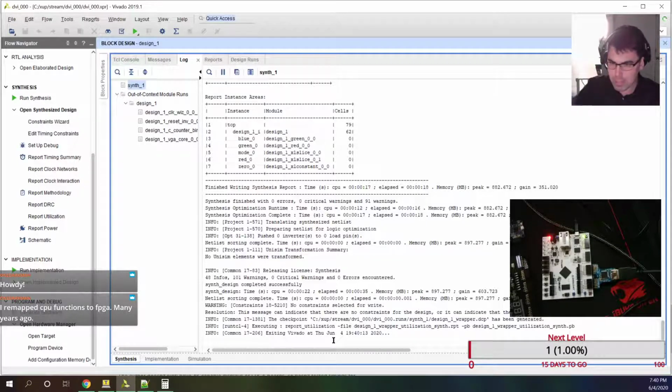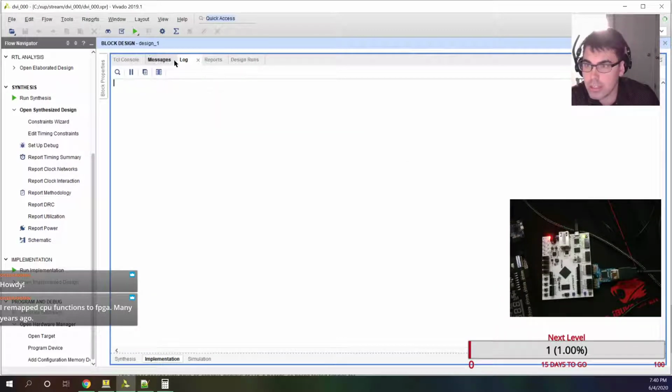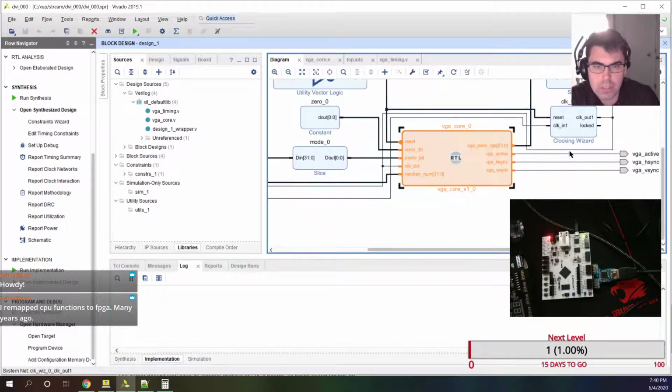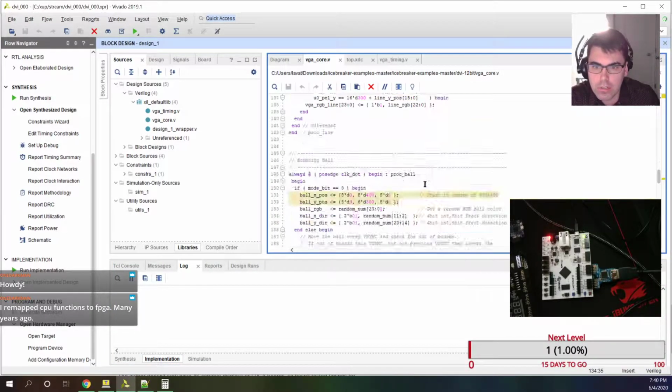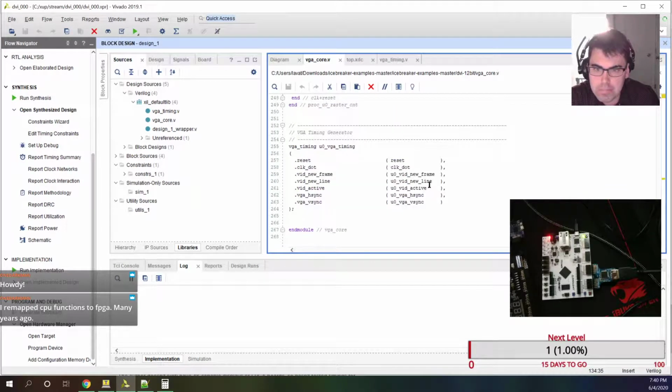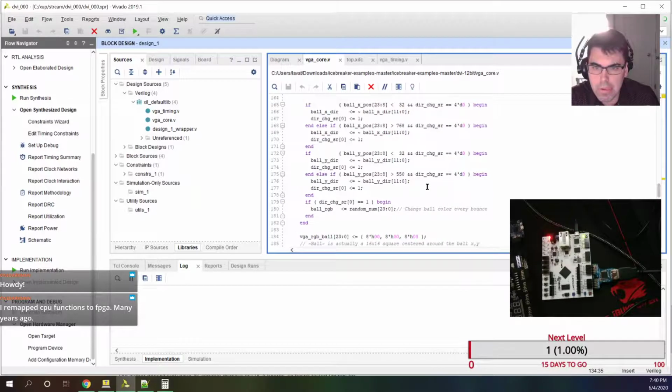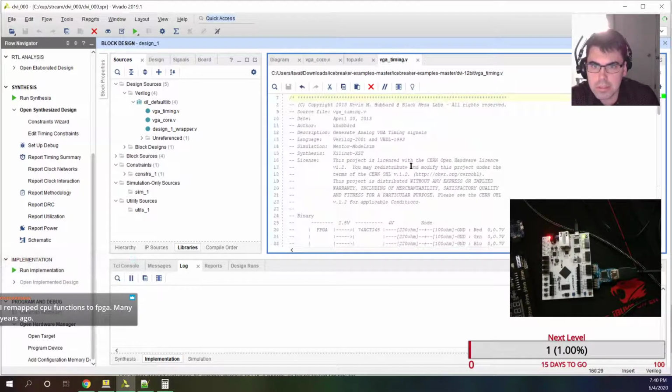So after that's built, we're on to implementation. That shouldn't take too long. We're going to have to rewrite this core. This core is just doing colors. We'll need to take data in from a FIFO. That's going to be fun.